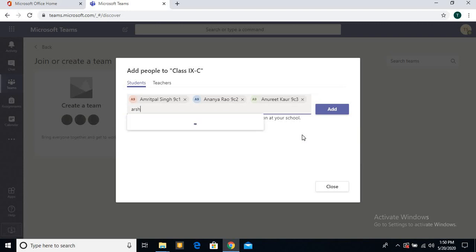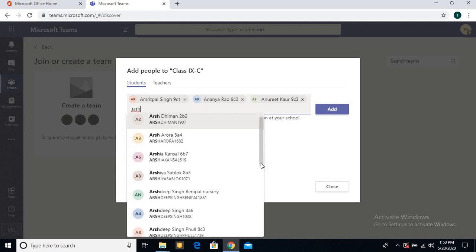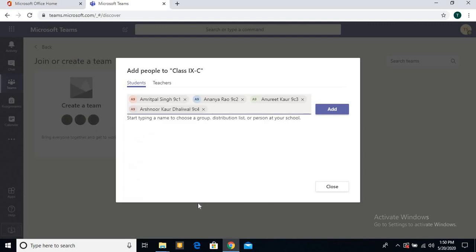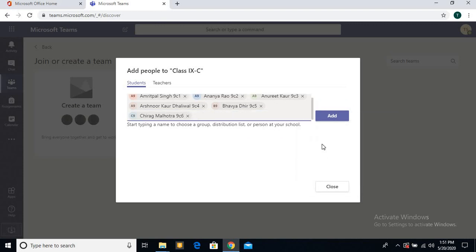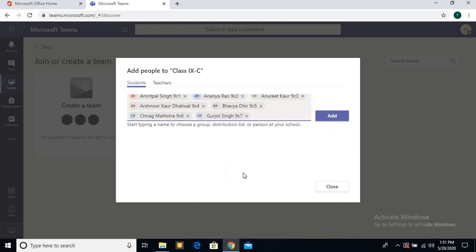Then I have Arshnoor. So just scroll down because I have to choose the 9C. So this is the one. I am going to choose this. Then next is Bhavya. Bhavya T 9C, it came, so I have selected this. Then Chirag Malhotra. So Chirag Malhotra 9C is written over there, you have to select that. Then is Gurjot, 9C, yes, I am going to select this.